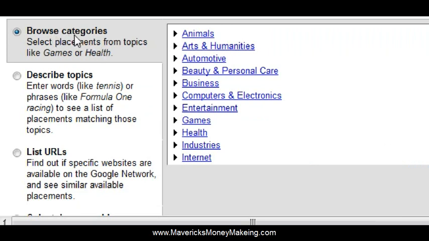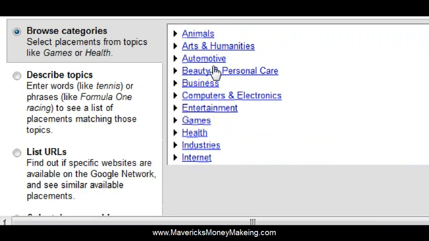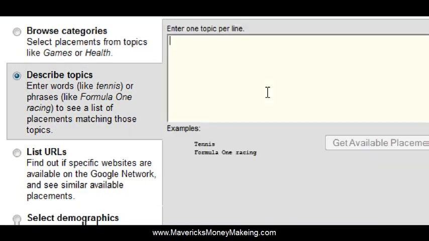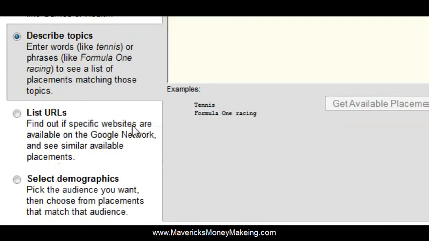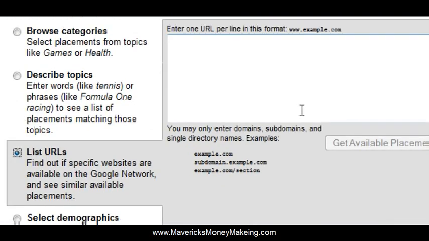So for browsing categories, you could actually choose categories that you think people might be interested in for ringtones, but let's not worry about that. That's a lot of work. Describe topics. This is where you could type in a keyword, and it would actually give you all the websites out there that you can advertise on based around your keyword. That's pretty cool. We'll come back to that in a moment. List URLs, this is where you can actually put in a URL of a website that you'd like to advertise on and see if it's available or not.